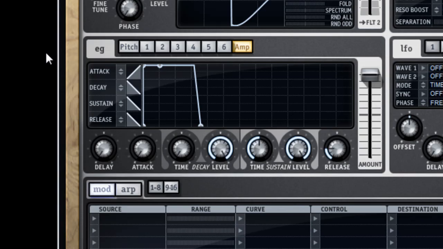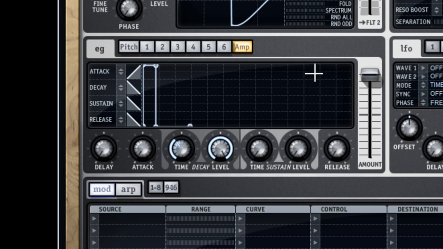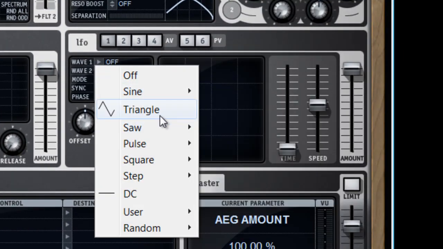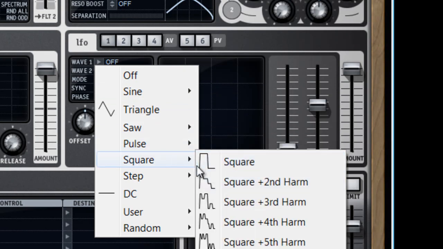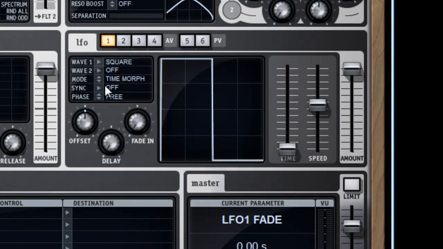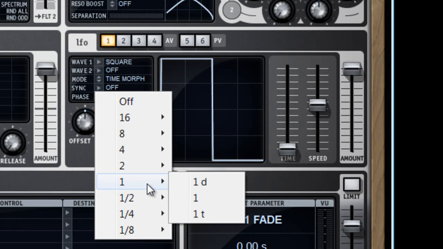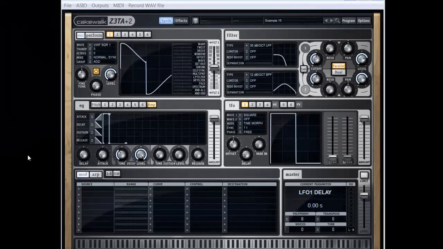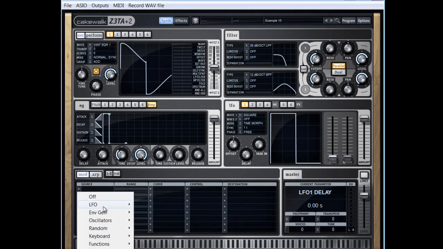We'll adjust the amplitude envelope so the sound becomes more of a blip. Adjust the decay time. Now we'll enable LFO1. We're going to make this a square wave. And we'll set this to our external MIDI clock. We'll assign LFO1 to pan.